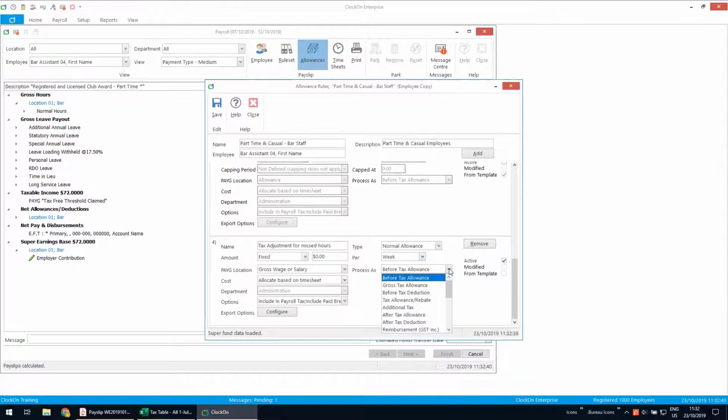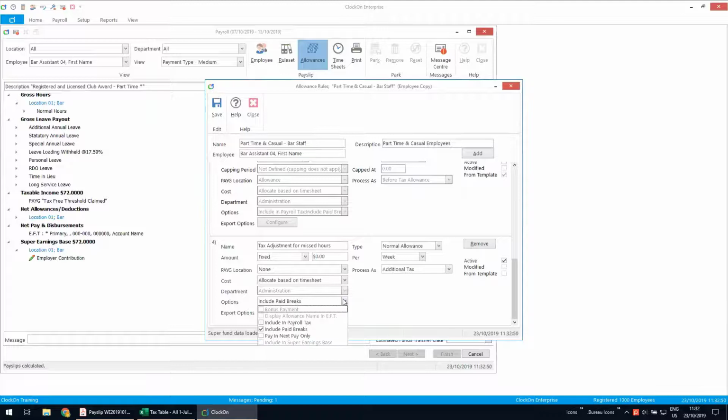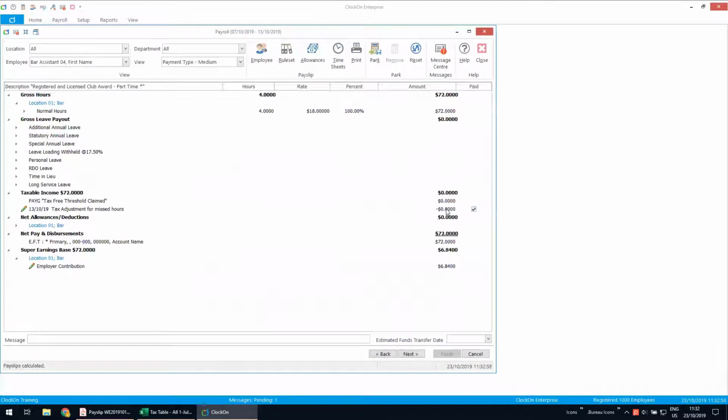It's a weekly. Because it's additional tax, I want to select additional tax. I'm going to leave it as 0 so I don't accidentally pay that every single time. And then pay in next pay only, again, so it doesn't show up in each pay. And I'll click save, giving me an additional line here, and I can just type in that $25. Now the super's already calculated, so we don't need to worry about that.